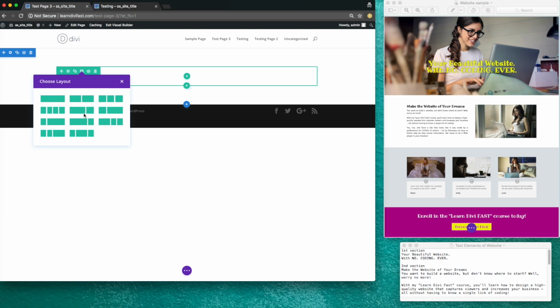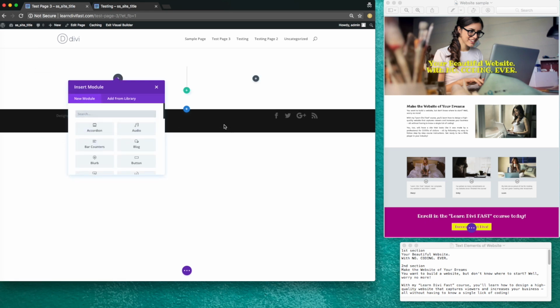So for example, let's say we do this one right here, all right? We're going to choose the 2 column option. Click on that, and now what pops up are these little gray pluses, and these gray pluses are going to be where our modules get placed, okay? And again, modules are just the various options that Divi allows you to input into your site, whether it's an audio, whether it's a blurb of some kind, a button, a call to action.